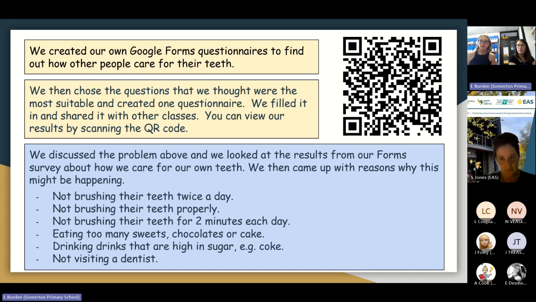They drink a lot of fizzy drinks, they're eating a lot of sweets, they're not eating their 5-a-day fruit and veg, things like that. So we had to come up with ways to solve this problem and to support and promote caring for teeth especially in younger children. So we targeted younger classes.